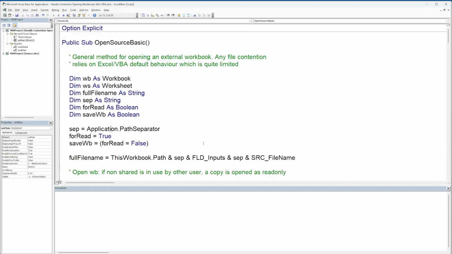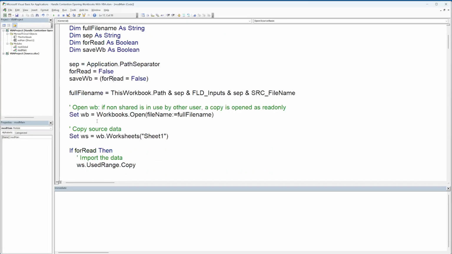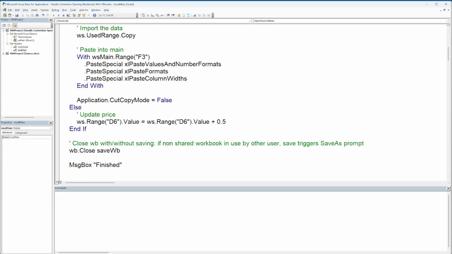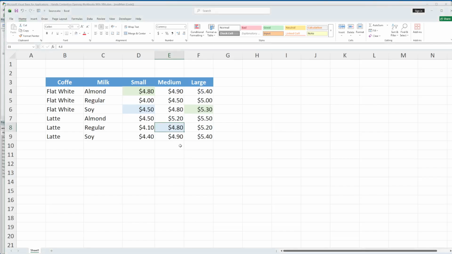Let's go back to the macro and make sure that we're writing. When we're writing or outputting to the worksheet, it's going to fall into this bit of code, incrementing the current value in D6 by 50 cents. So this here should change to $5, but I wanted it to be $4.50. So there's a potential issue.